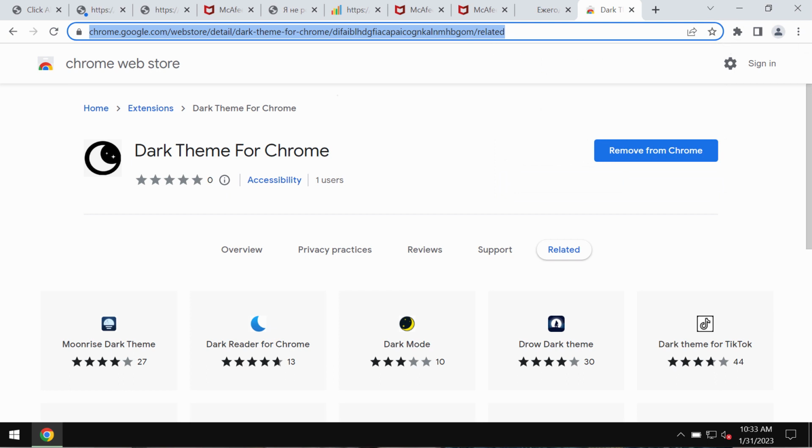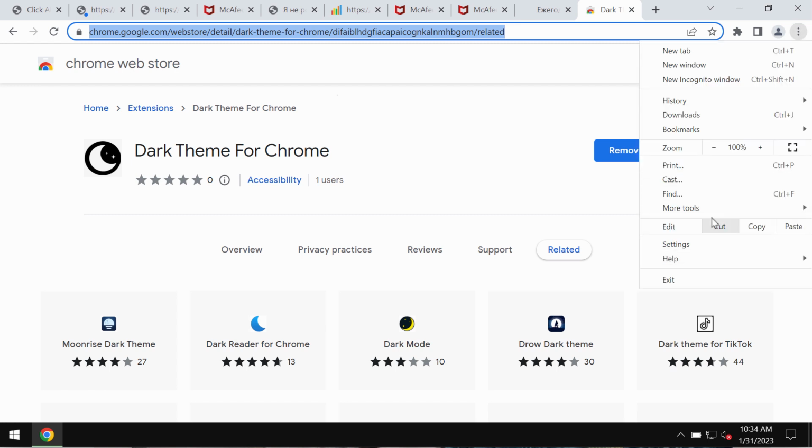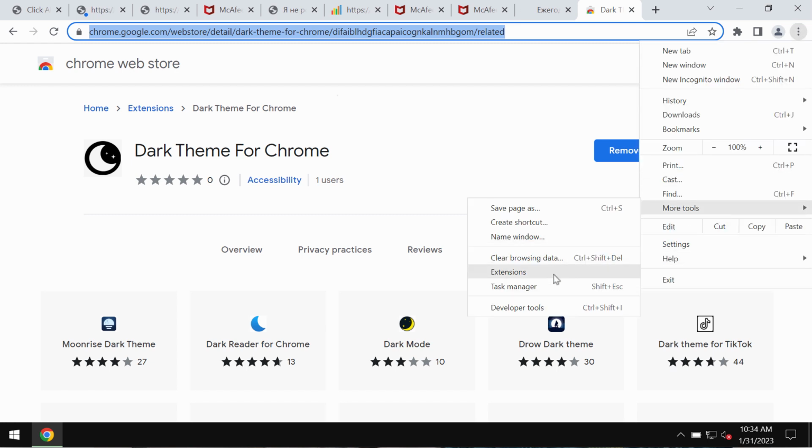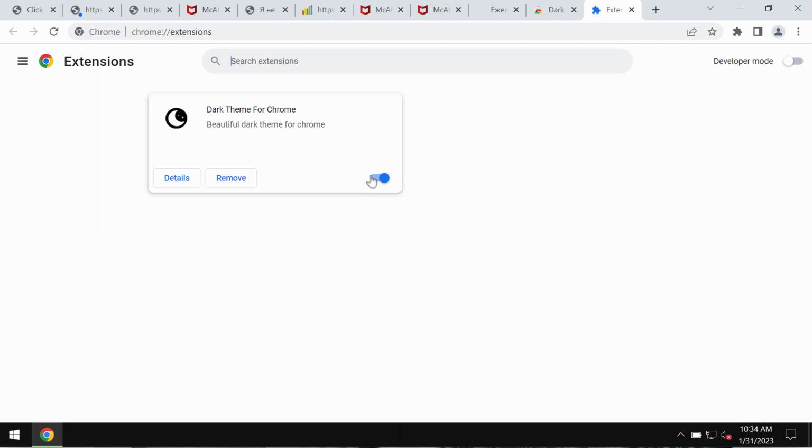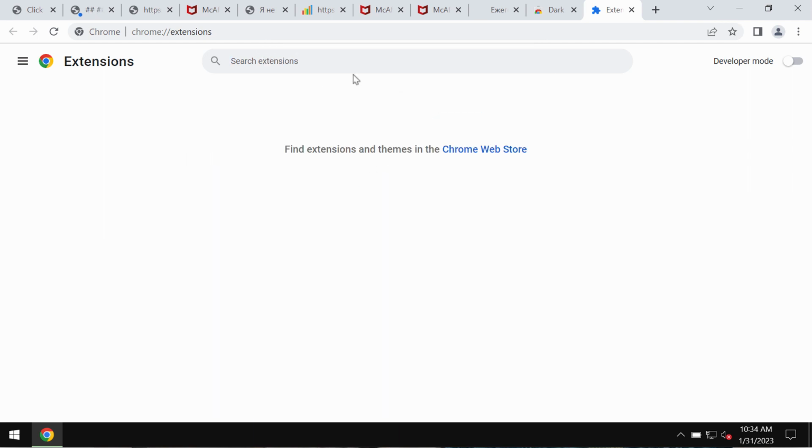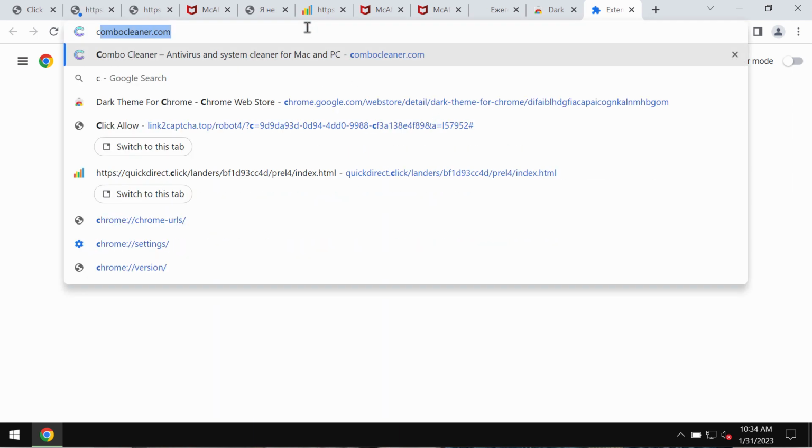If this extension was mistakenly installed, we recommend you to remove it immediately. Access the menu, go to More Tools, then Extensions, so disable and remove this extension if you find it.